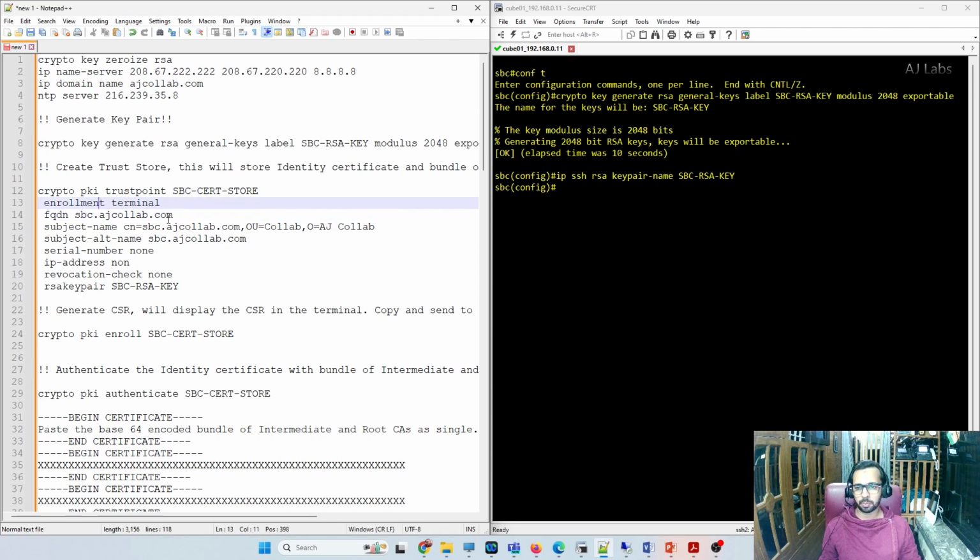And then FQDN sbc.ajcollab.com, because for every certificate CSR, when you send that CSR to some CA, the FQDN should be included in the CSR. And again, the same FQDN will be available as a common name. So that is the same thing. This is OU, which is optional, organizational unit, and organization, that's also optional. Subject alt name, again optional. You can ignore this as well.